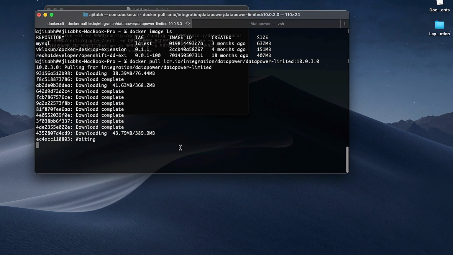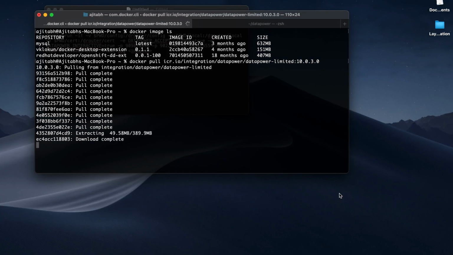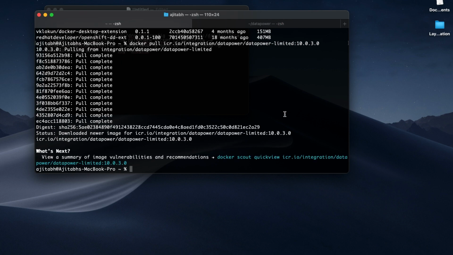Now, the Docker download still has some time before it is fully downloaded. So I'll pause the video for a moment and we'll resume it once the Docker download is complete. As you can see, it is about to complete, and we will have the DataPower Docker image shortly. So let us wait for it to finish. Good, it is finished now, and it says status: downloaded newer image for icr.io, 10.0.3.